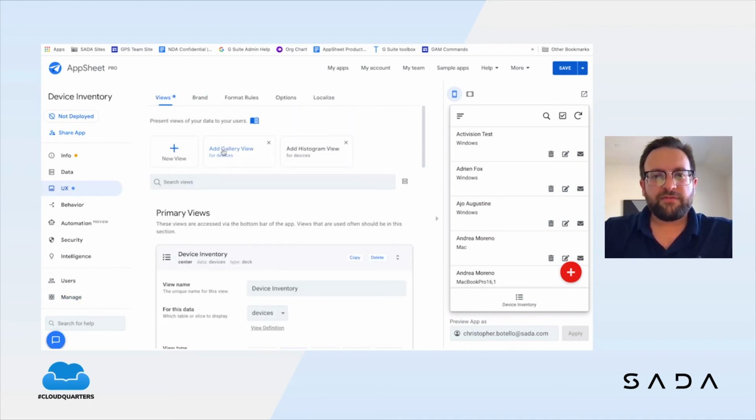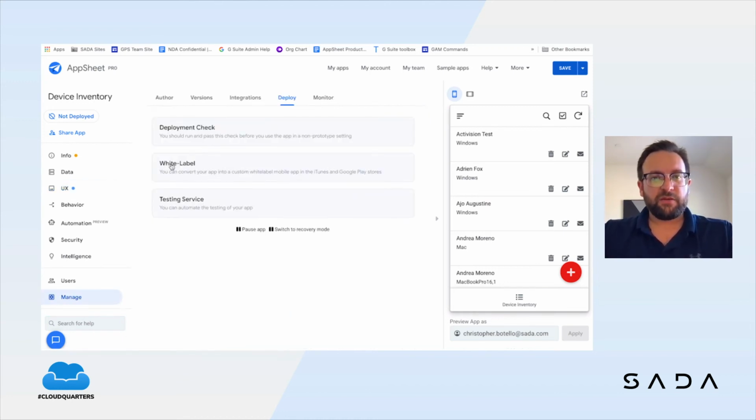All right, so now that we've seen how quick and easy we can get an AppSheet app up and running, let's look at some of the other ways that we can manage this application and then share it with others to use. So from the manage option here, we see some pretty cool things that we can set up.